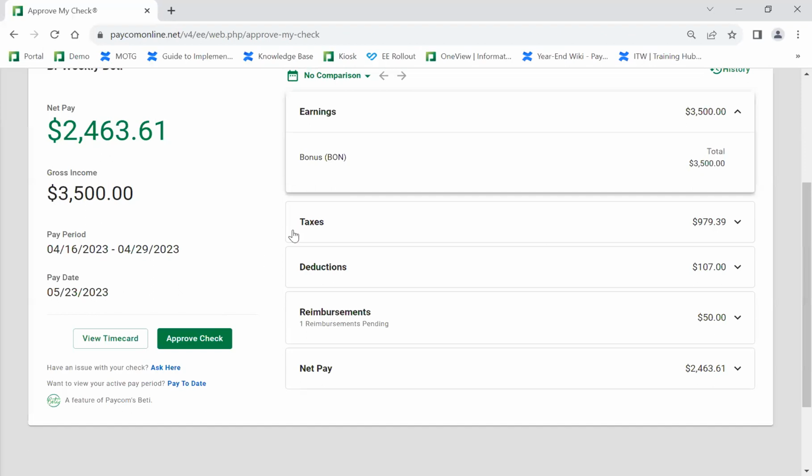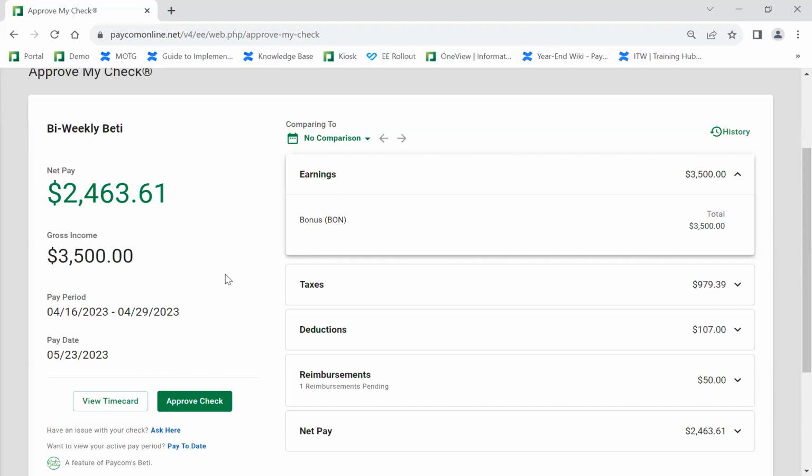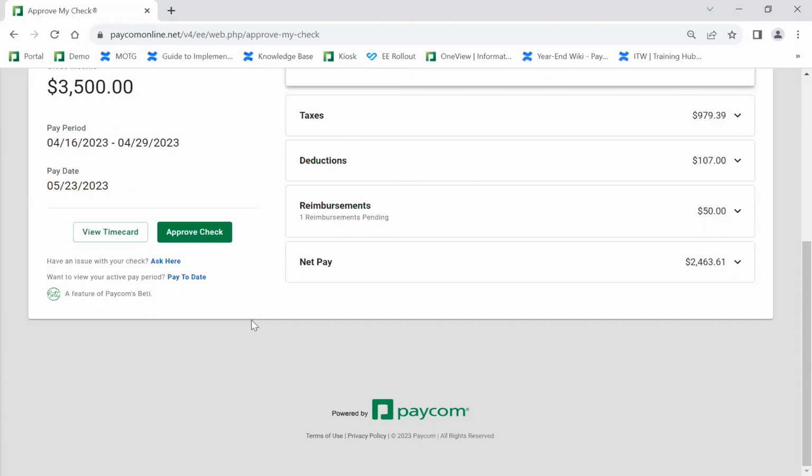Just make sure it looks good to go. You will get paid no matter if you approve your check or not. That's a question I get quite a bit. But we would just ask that you approve it just for that extra form of verification. We want to make sure everything looks good.